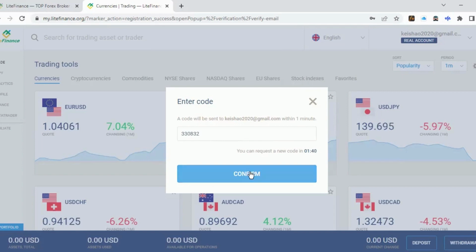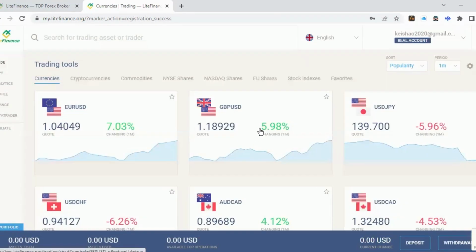So I'll click on confirm, and then my email address has been confirmed. If you use your phone number, a confirmation message will be sent to your phone number, and then you input that one, and then your phone number would also be verified. Okay, so now let's head to how to edit details, how to submit verification documents.